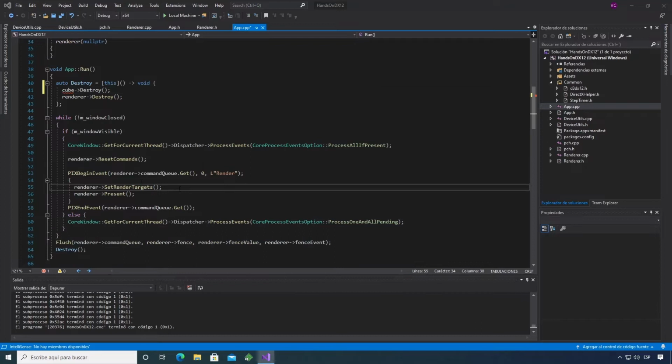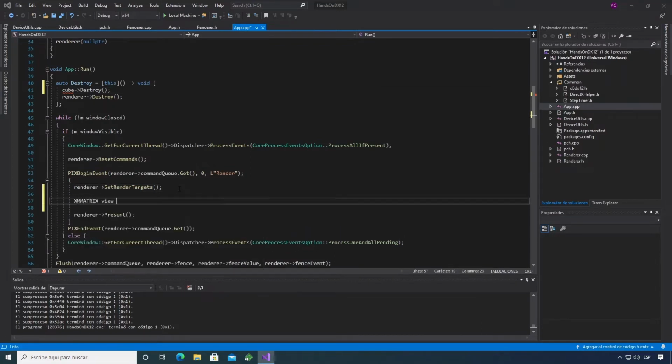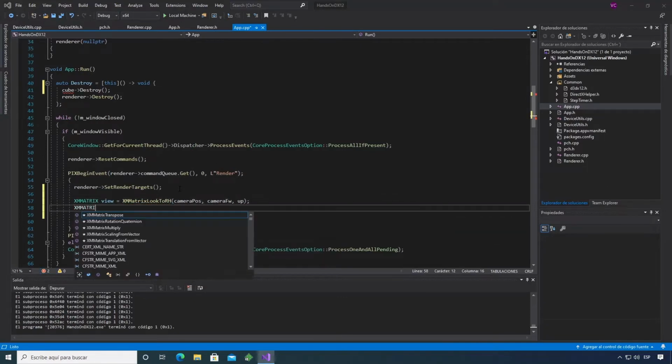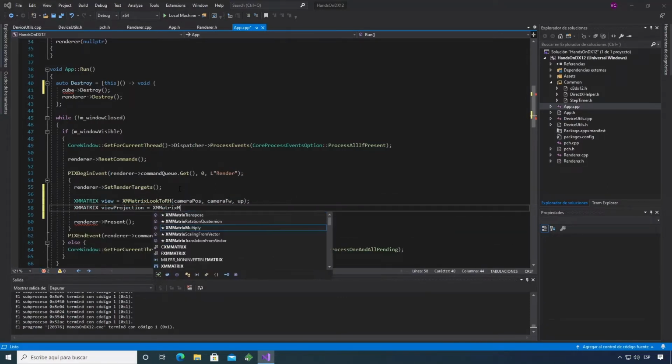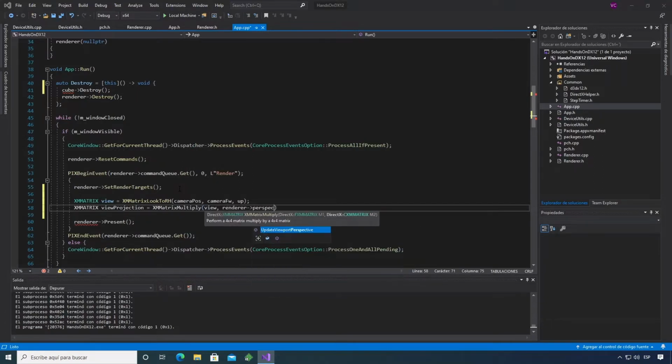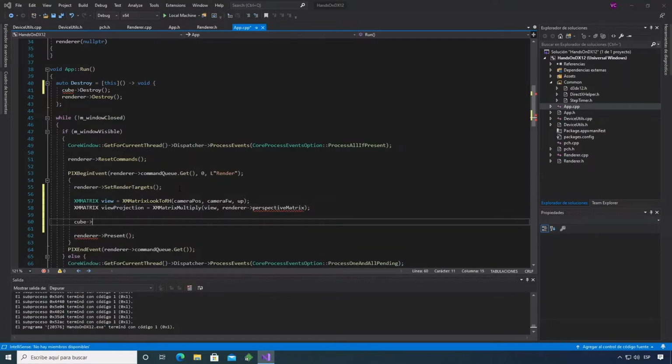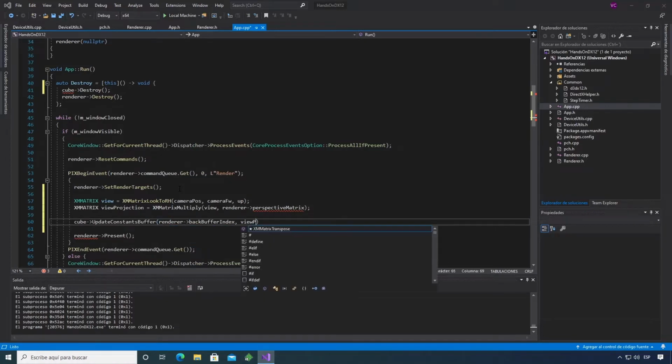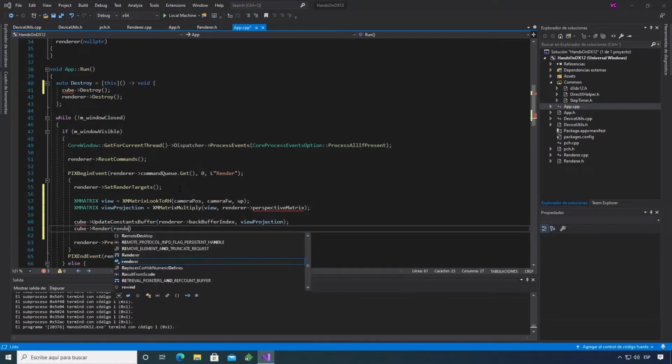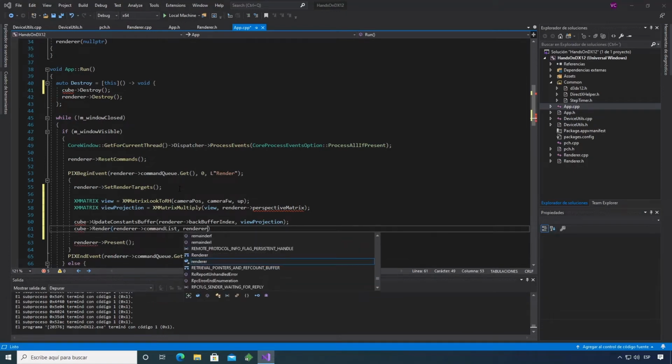After set render targets, create a view matrix using XMMatrixLookToRH, passing the camera position, its direction, and the up vector. Create a view projection matrix, multiplying the view matrix by the renderer's perspective matrix. Call cube update constants buffer, passing the back buffer index and the view projection matrix. Call cube render, passing the command list and the back buffer index.